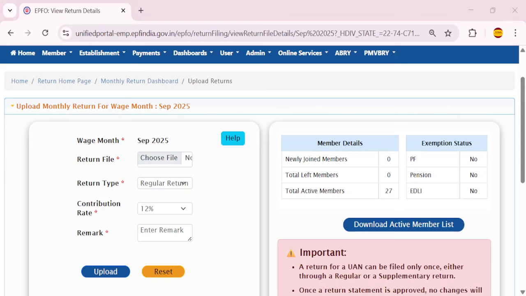We'll have an upload file, right? So I have selected the file. It's a regular return. Yes, regular return only. I don't know why there is an option given. Since it is an unexempted establishment, 12%. It is not voluntary. Remarks, yes, if you want to give, you can say September 25 month.